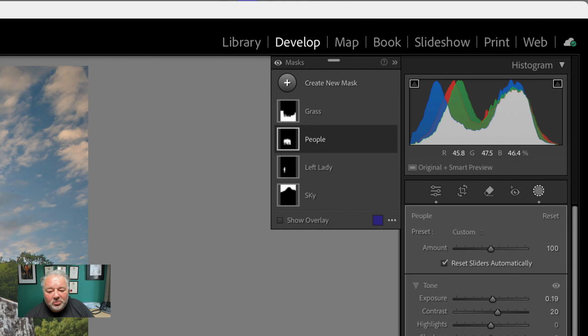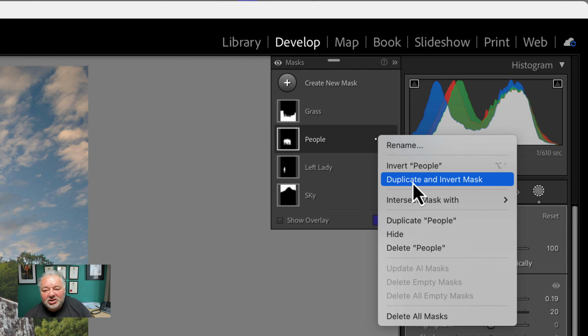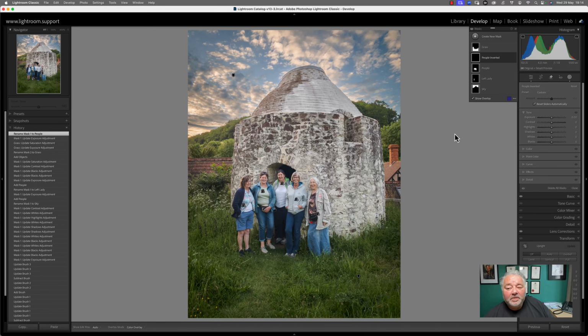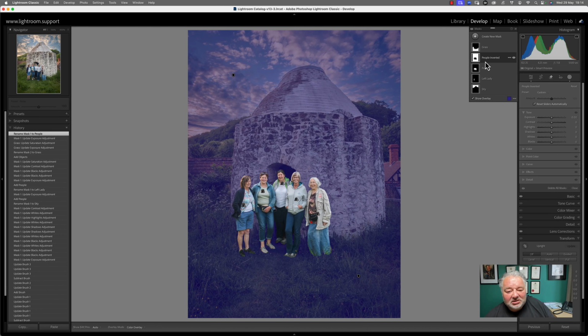I've got these people masks, so these 5 ladies. What I can do is on the people mask, if I hit on the 3 dots, I can duplicate and invert in one click the mask. So what that's going to do is says, well, what is selected, I'm going to make another mask of what is selected, but then I'm going to flip it so it's everything that's not selected. So there we go, people inverted. So it's everything but. Now why will I do that?